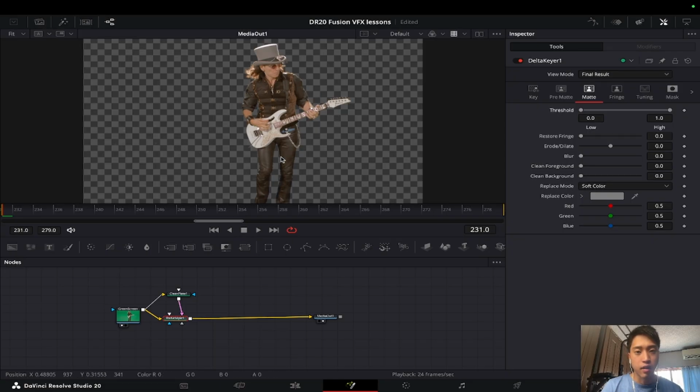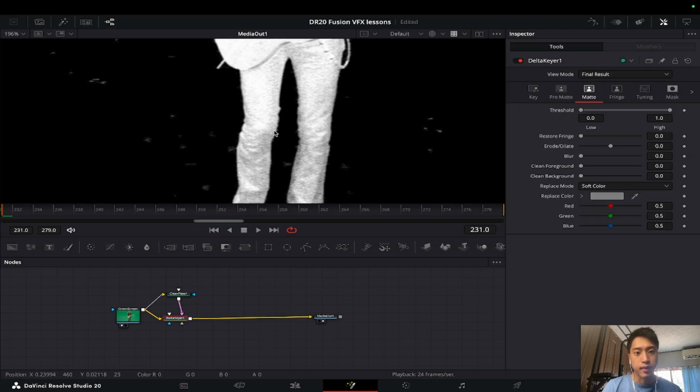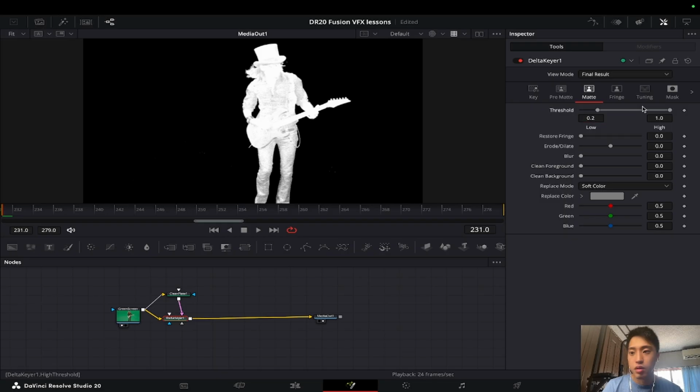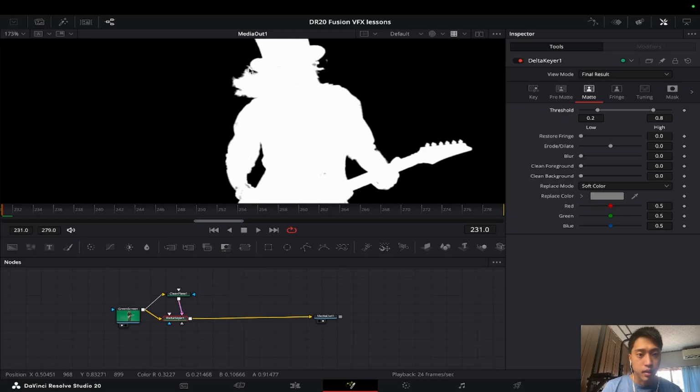To check the alpha, switch the viewer's color channel to alpha. Our goal is for this guy to be pure white and the background to be pure black. Especially this leg part is grayish, so we're gonna adjust low and then high too. You don't need to be perfect every time, because this time we want to keep his hair detail. If you go too far, this detail will be ruined.